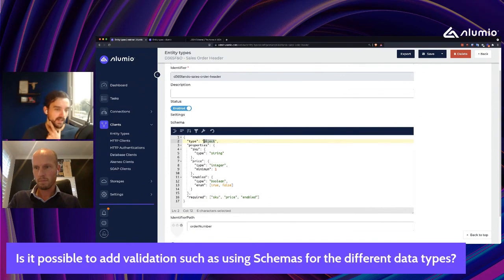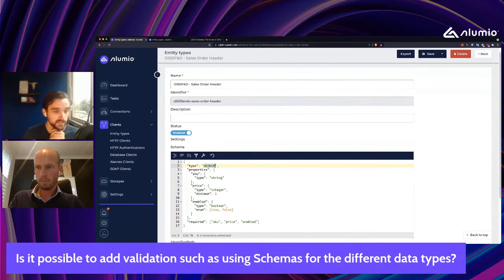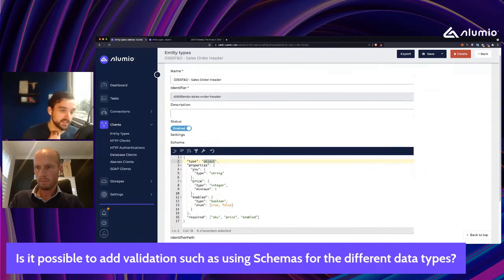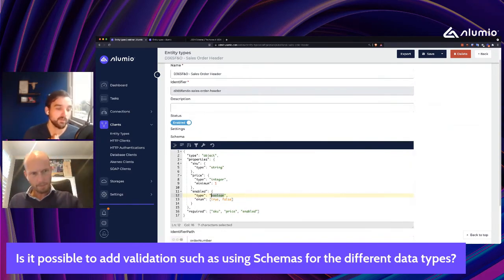We say the type is an object. So if we are talking about the sales order header, we are talking about an object. It should have 3 properties in this case, which is an SKU, which is of the type string. We have a price, which is of the type integer, but also has a minimum value of 1. And we have a property enabled, which is of a type Boolean, and that's an enum value of either true or false, which is an obsolete check, I suppose, because here we already check whether it's true or false. And then we say all the 3 properties are required.